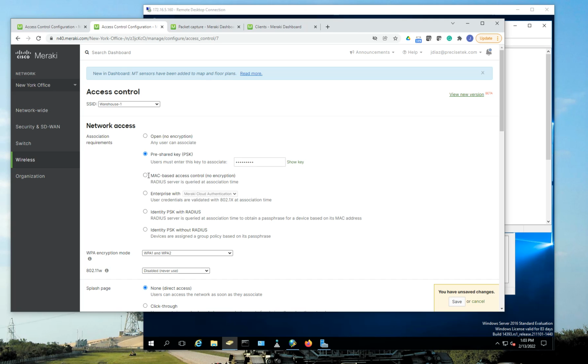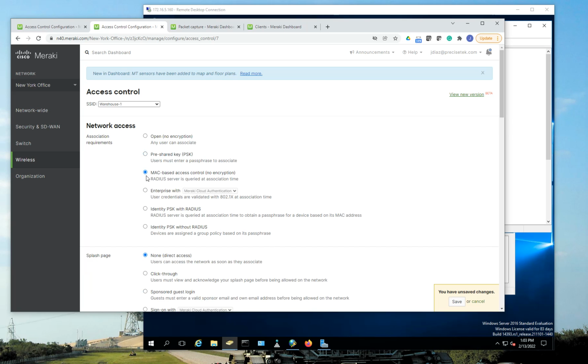Then we have MAC-based access control. This is a type of access based on the MAC address of the devices connecting to the network, meaning that when a device connects to the Wi-Fi network, it is not going to be prompted to type in a password as you would with a Preshared Key. This type of solution is very useful when you have network devices like handheld scanners, printers, and medical devices that don't necessarily have an interface for typing in a username and password, but you can grant access based on the MAC address of the device. And that's what we're going to be talking about today.